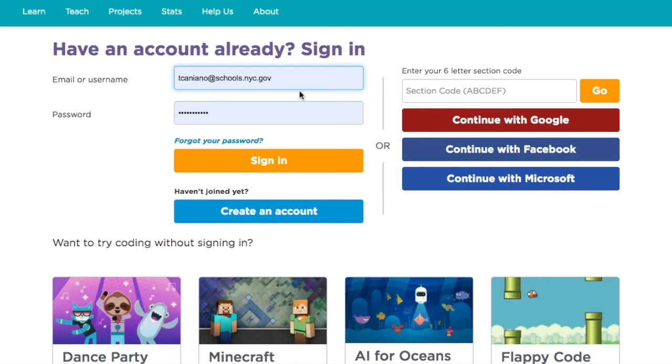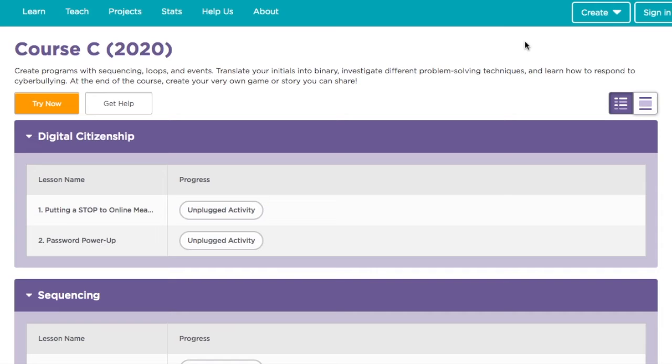And then from there, you're going to log in like you do with your student ID at nycstudents.net, and then you put your password in, and then you'll be ready to go. Okay, so I go through that in more detail in the previous lesson last week. But again, from code.org course C, you click sign in. The reason why you click sign in is so that I can see the children's work.